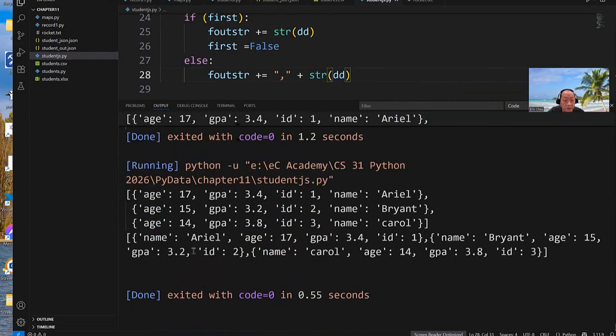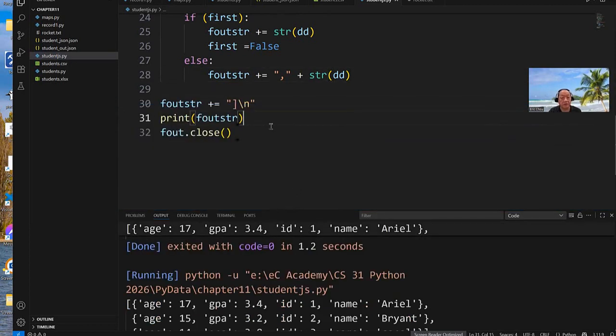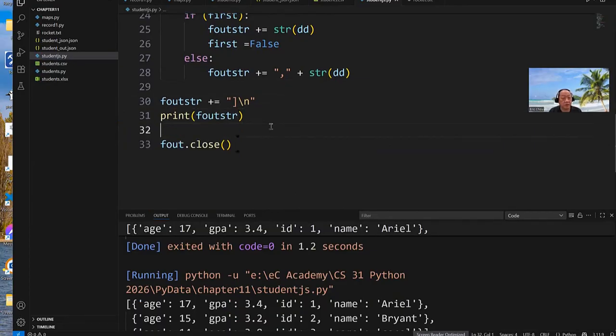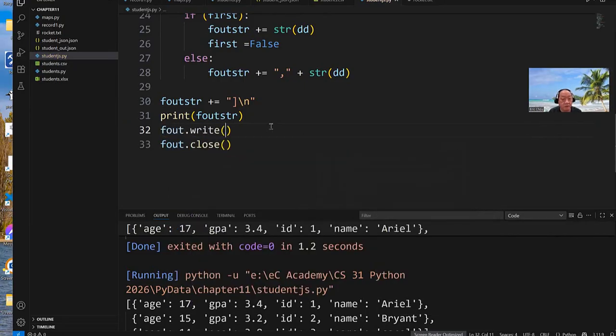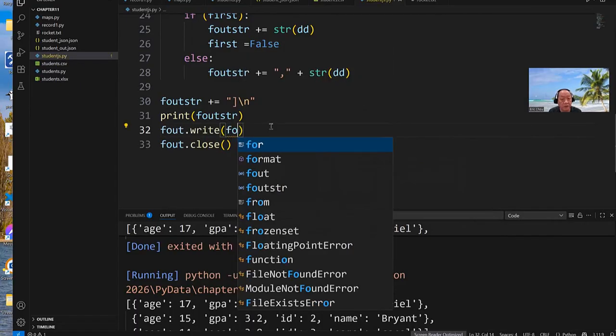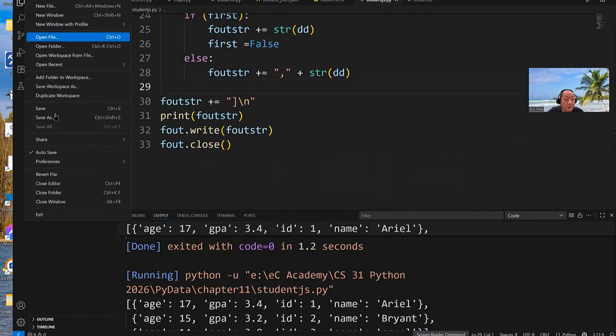So this output string is comma, dictionary, comma. Okay, this is okay. Then we would do the following thing. We got a string. So we will do f out dot write your f out statement. Okay, let's save.